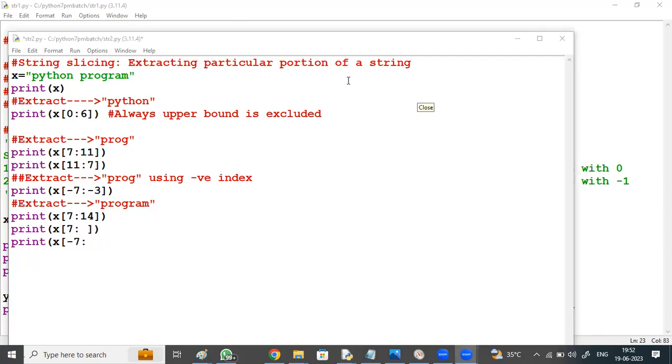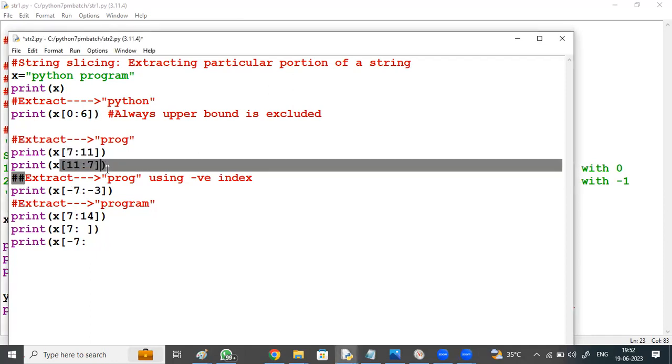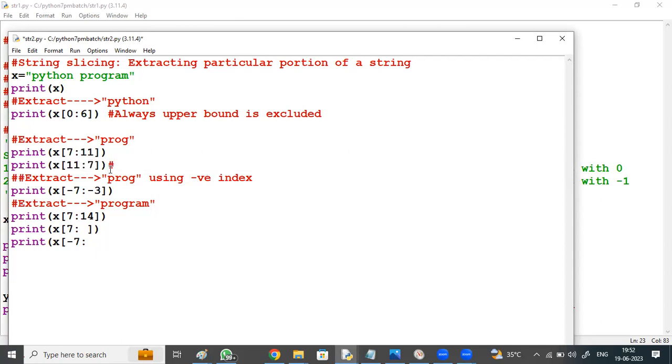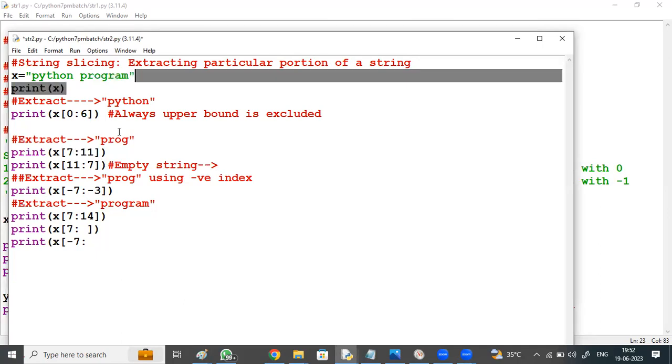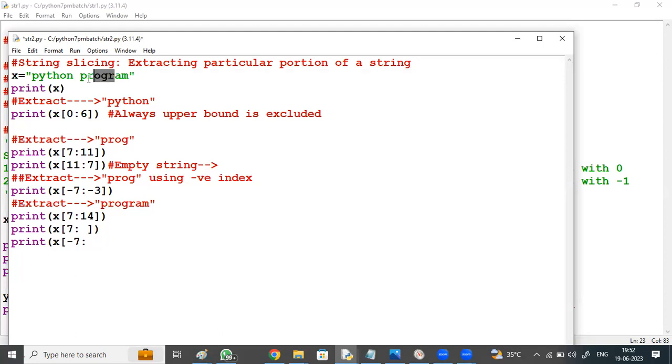X[11:7] does not give any output, sir. This one is 7 to 11. No, sir, 11 to 7. 11 to 7 means upper to lower, so it gives an empty string, right? Because 7 to 11 is fine. Slicing always goes in the forward direction. 11 to 7, if you are going in the backward direction, it provides an empty string.